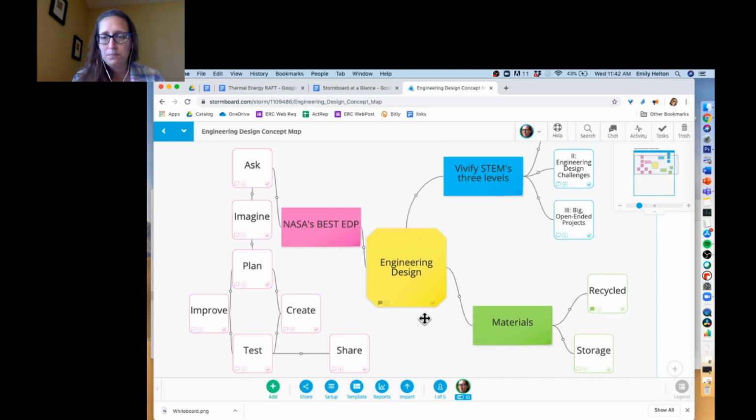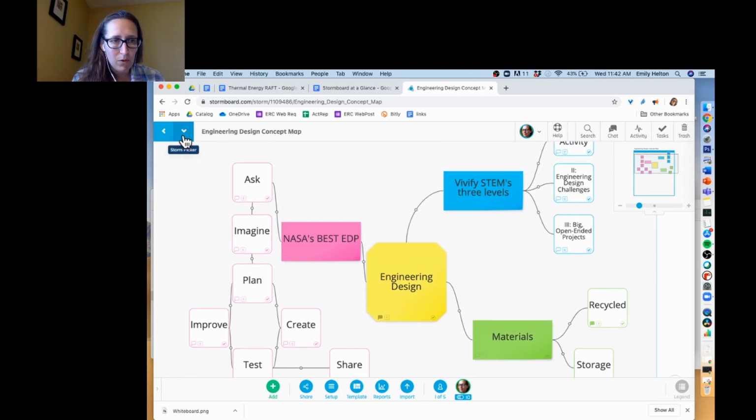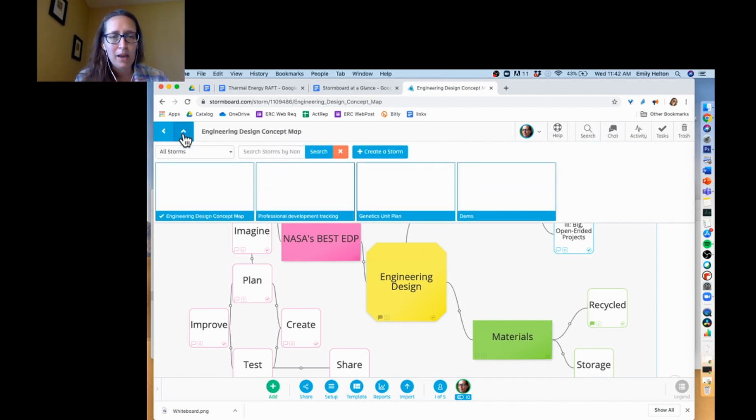Okay, so I'm going to go on to a different one. Another way to get to your other storms, and each of these words are called storms, is to go to the storm picker, and I'm going to go to the genetics unit plan now.